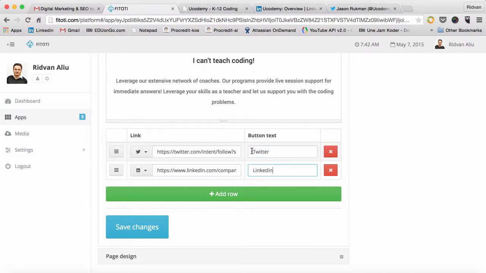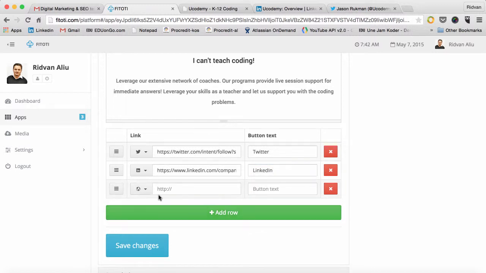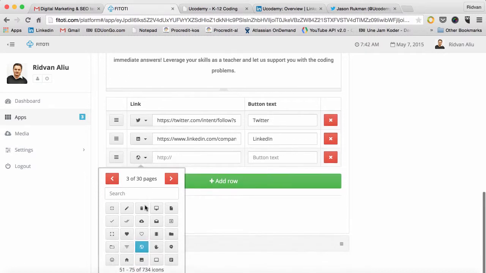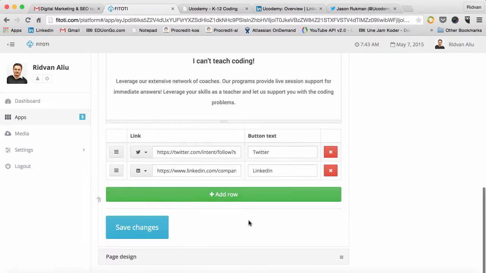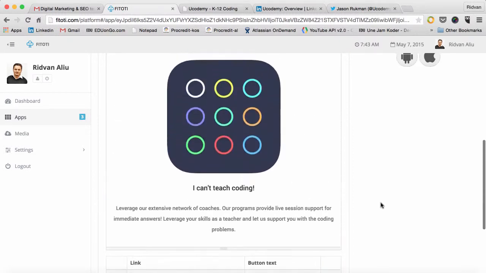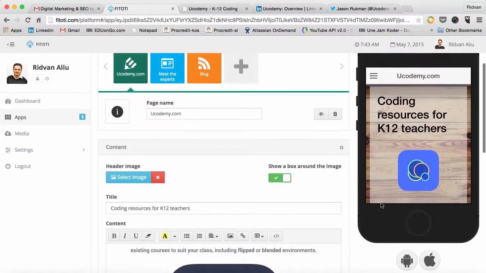These are the text for the buttons. Now, if you want to add more, if you have a Facebook, if you have Instagram, whatever you've got for your application, you can keep adding new rows, and then pick an icon for your button. So I'll hit remove on that. And at the bottom, go ahead and click on Save Changes. This will save the changes, and it will also show them in our simulator to the right.